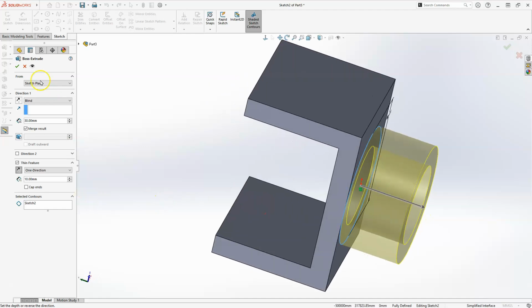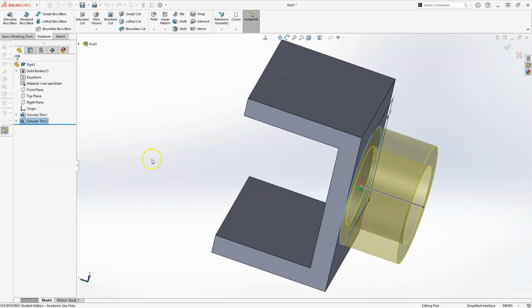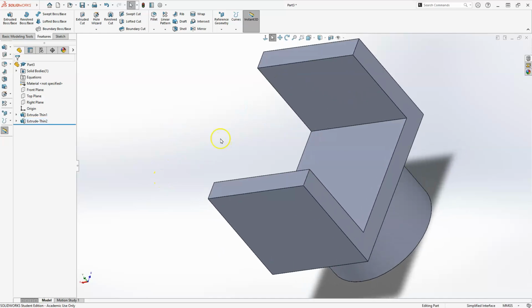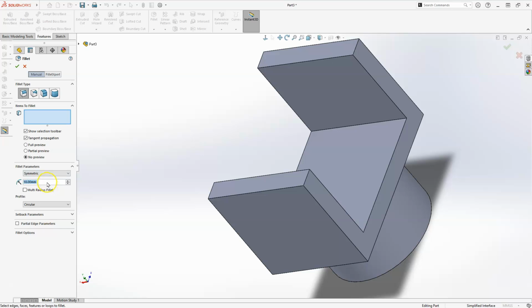And there's the shape that I need. Let's go ahead and hit the OK button on this. Let's go ahead and put a couple of fillets here at the top. So we'll go to the fillet command. Our radius should be set to 30. So I'll go down here and change that to 30.